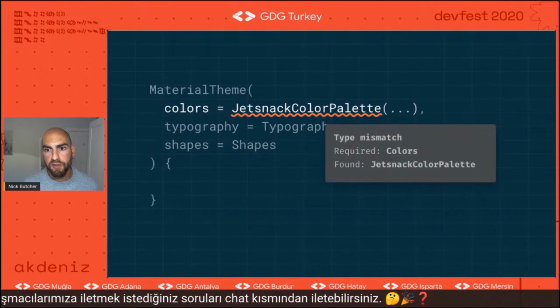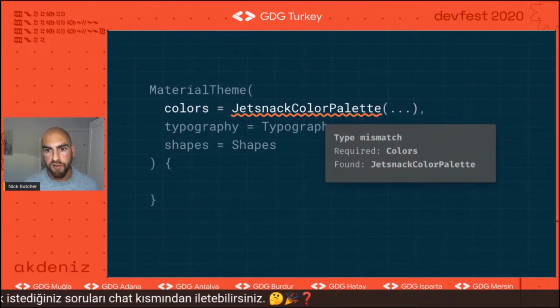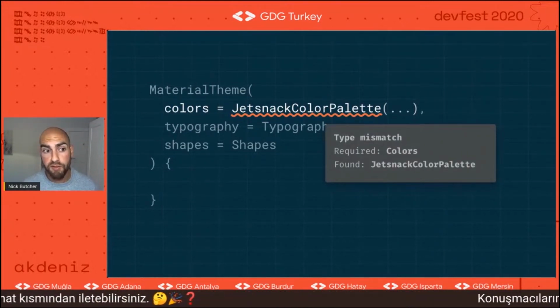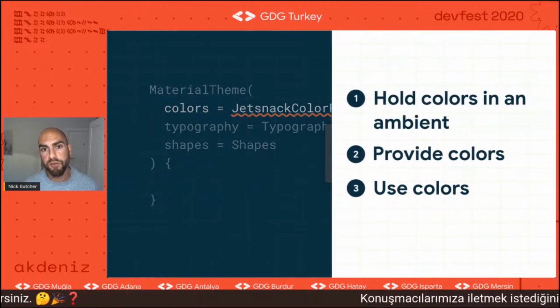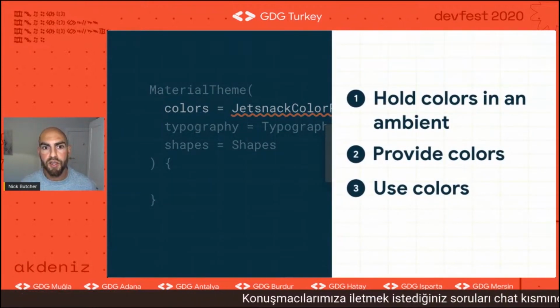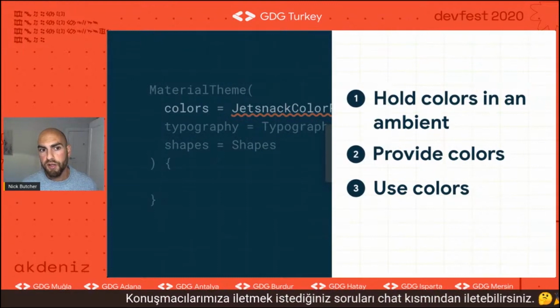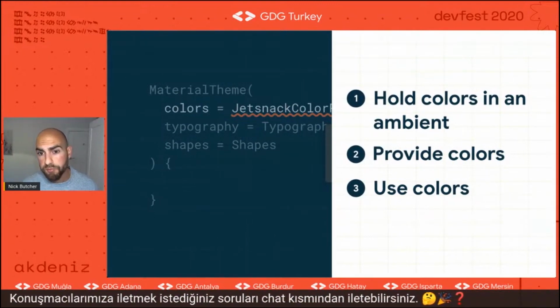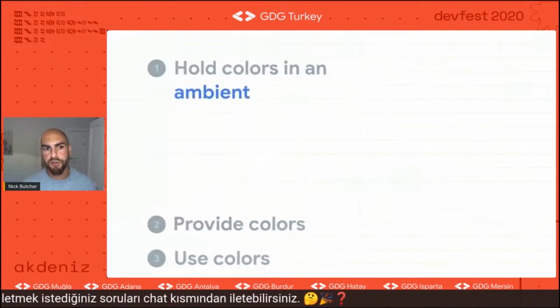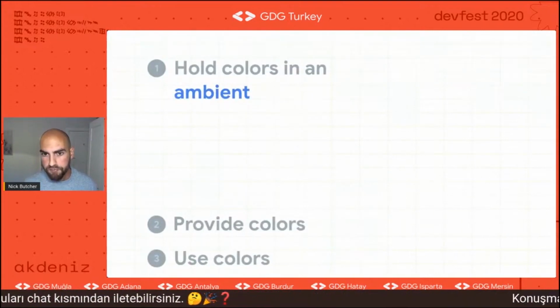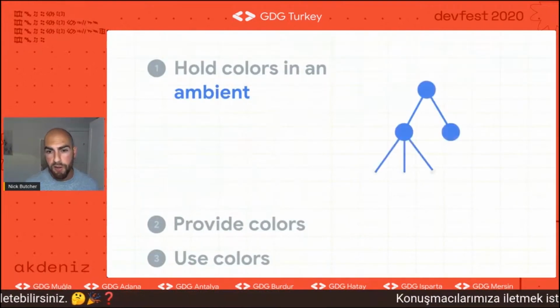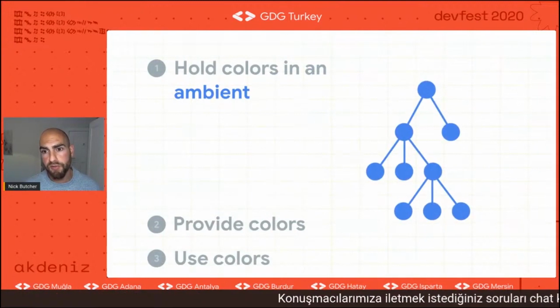Now, you can't just pass this into the material theme composable because it doesn't understand this type. Like I said, it's a strongly typed system. But what you can do is just do the same thing that material does, which is to hold the colors in an ambient and then use them. But wait, I just introduced a new concept here. What's an ambient? So normally in Compose, you pass data downwards as parameters to your methods.